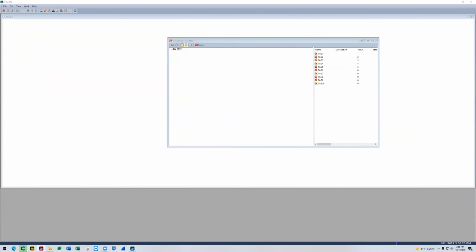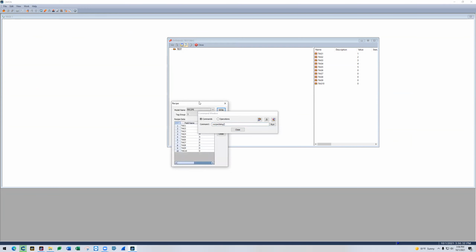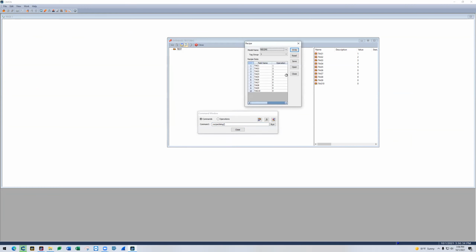So let me put this out for now. I'm going to go to work, command window, type in recipe dialog. And then as you can see, this little interface shows up. So this will interface with the tags over here. So I'm going to go ahead and change these. Let me fix that real quick. So let's put some different numbers in here. And then when I press write, it's going to put those values over here into here.